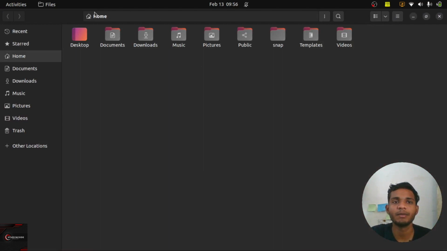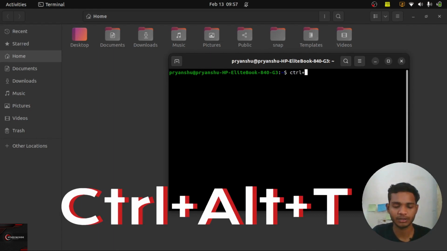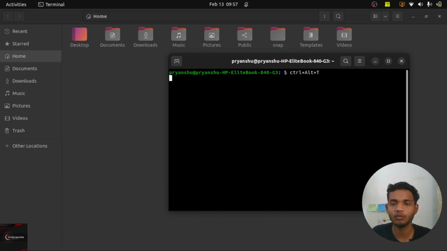Okay, now I am in my home directory. Let me open my terminal. I open my terminal, and if you don't know, the shortcut key for opening the terminal is Control plus Alt plus T. Okay, so this is the shortcut to open the terminal. Now I am clearing my terminal.